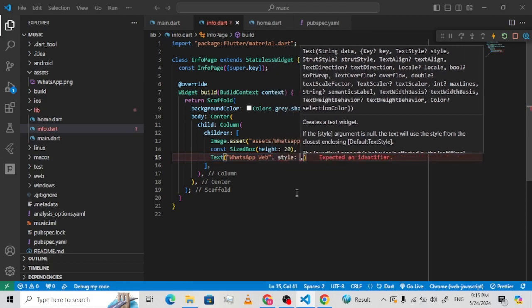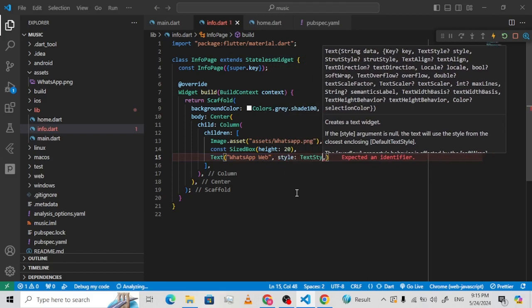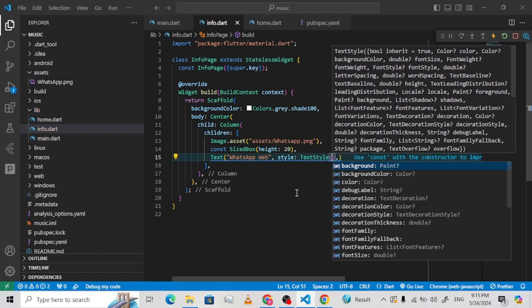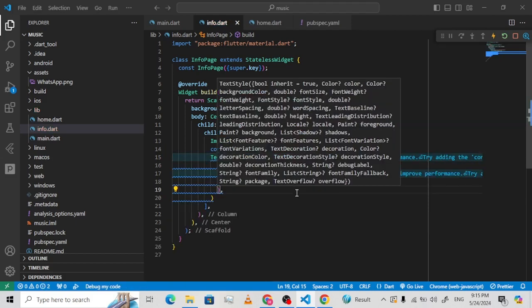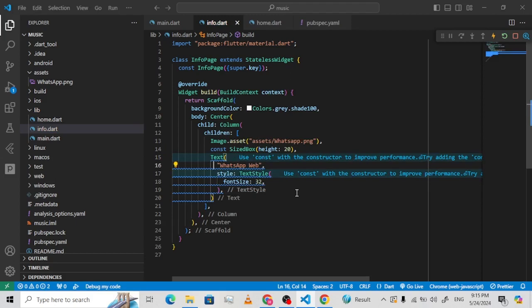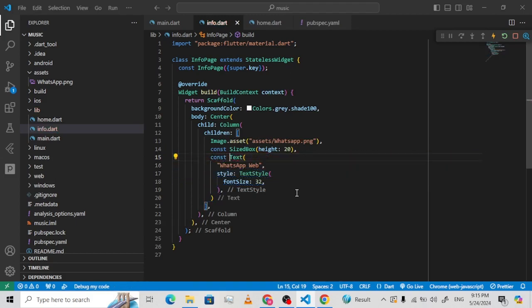Let's give it TextStyle. And let's set the size. First of all, let's set it to 32. And let's give this a const over here. Let's save this and see the output.